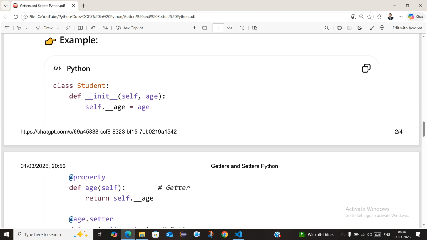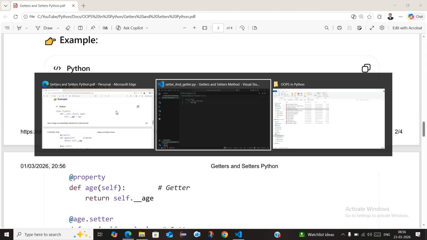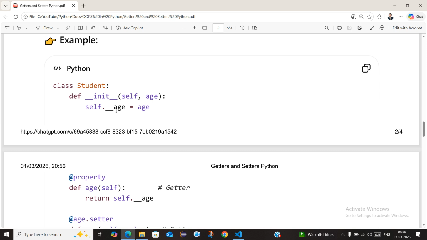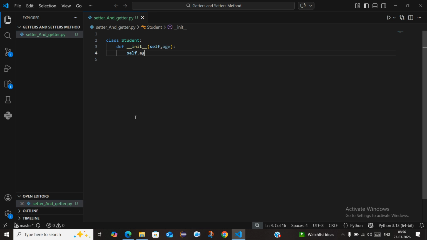You can see you have to pass the private variable because we are doing getters and setters, and getters and setters are normally used for securing our data. So we need to declare a private variable. So I'm declaring double underscore age equals to age, right?